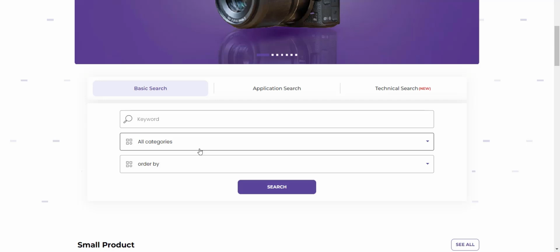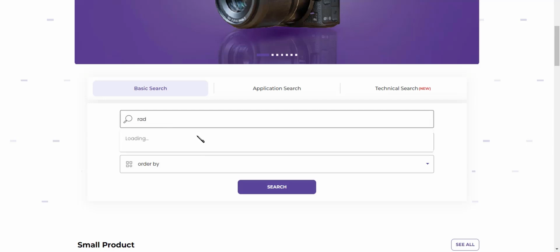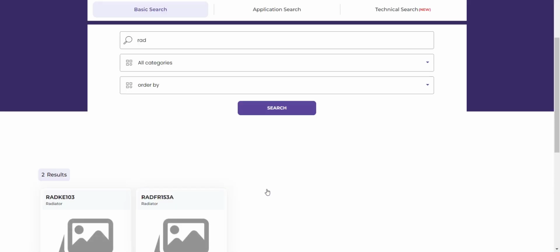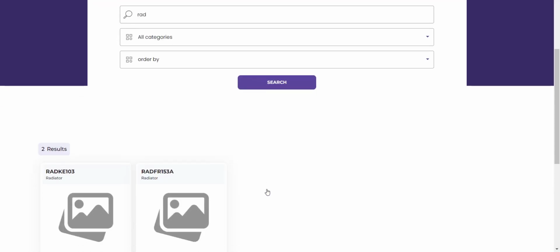You can perform a basic search using a keyword. You can either search among all the categories or select a specific category using the category drop-down menu. Let's try searching for the keyword RAD among all the categories and see what comes back. As you can see, again, we can see the two parts that are available in the system that got this keyword. You can change the order of them by using the order by drop-down menu.